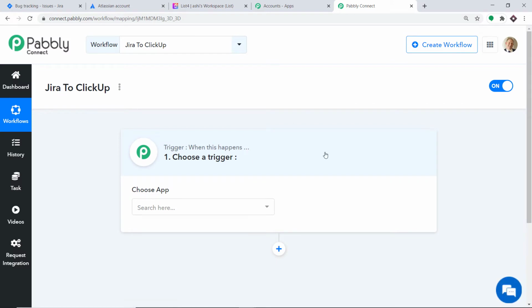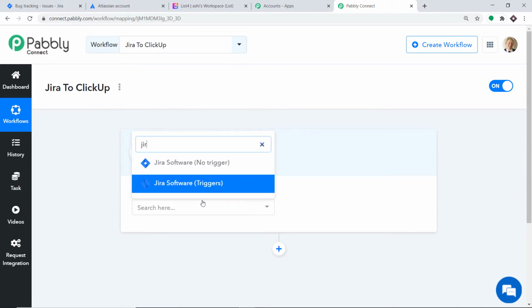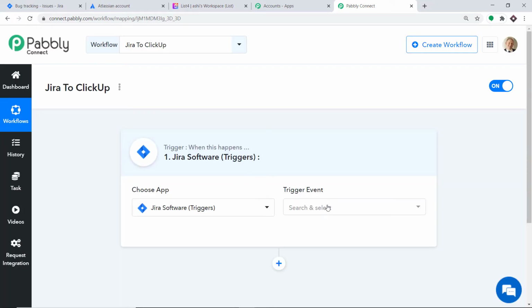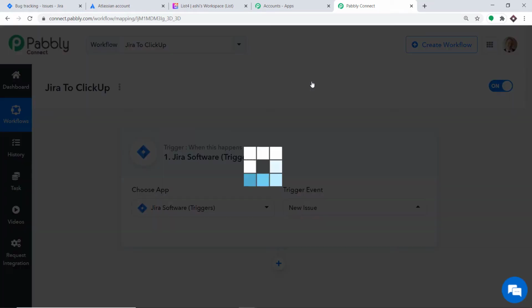Okay, so when you click on create, a window appears in front of you. This is called the trigger window. So in the choose app, how about we make it as Jira? Okay, so there are two choices here, Jira Software no trigger and Jira Software with triggers. Of course, we want this one, Jira Software with triggers. So we selected it. Now in the trigger event, how about we make it as new issue?